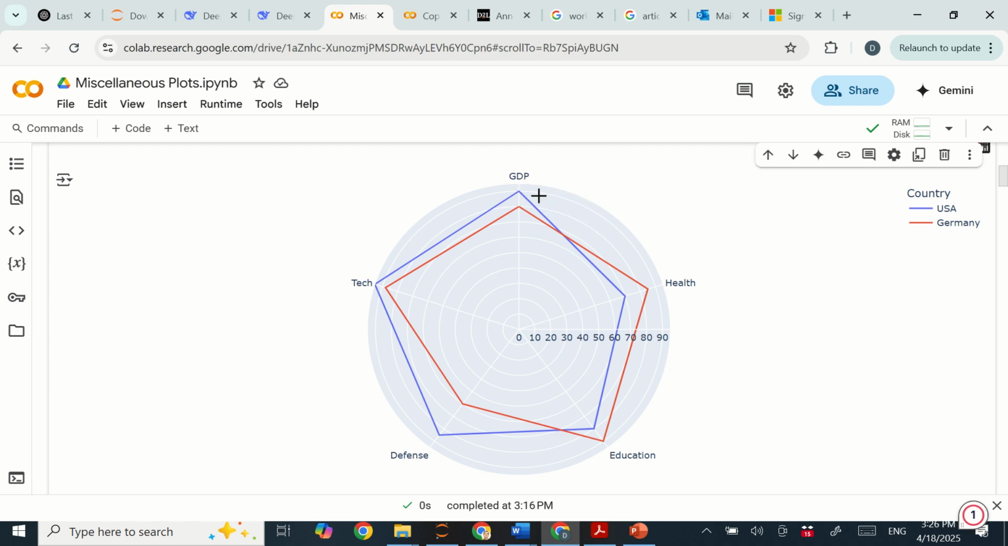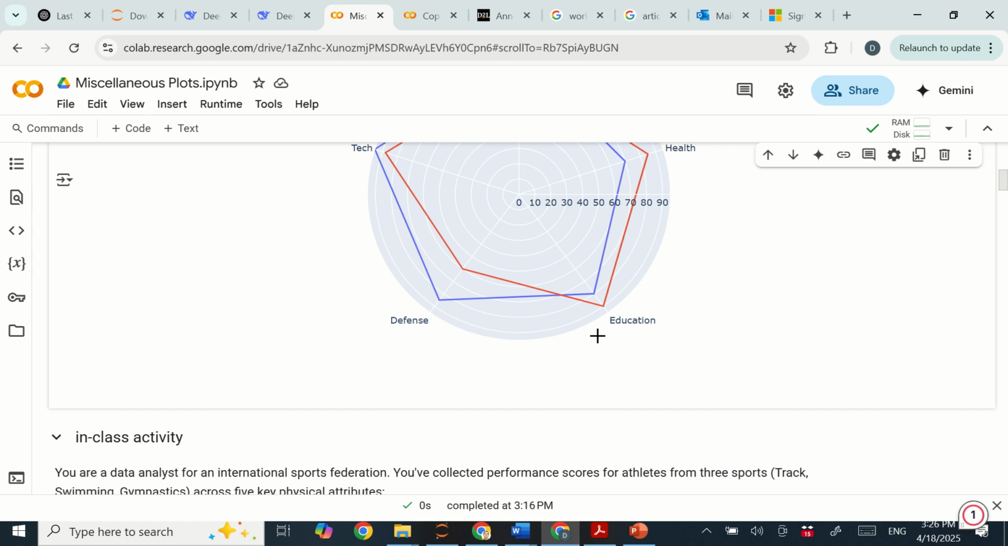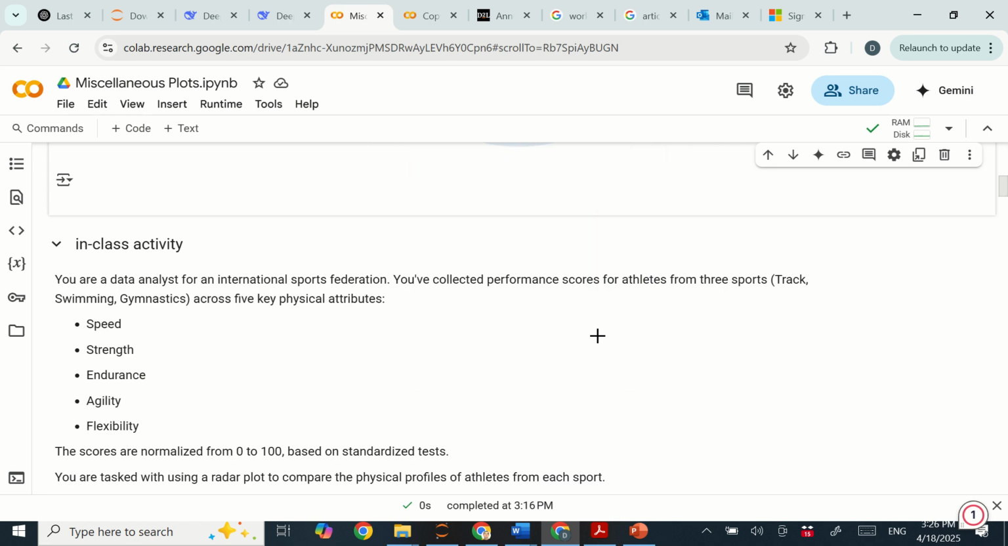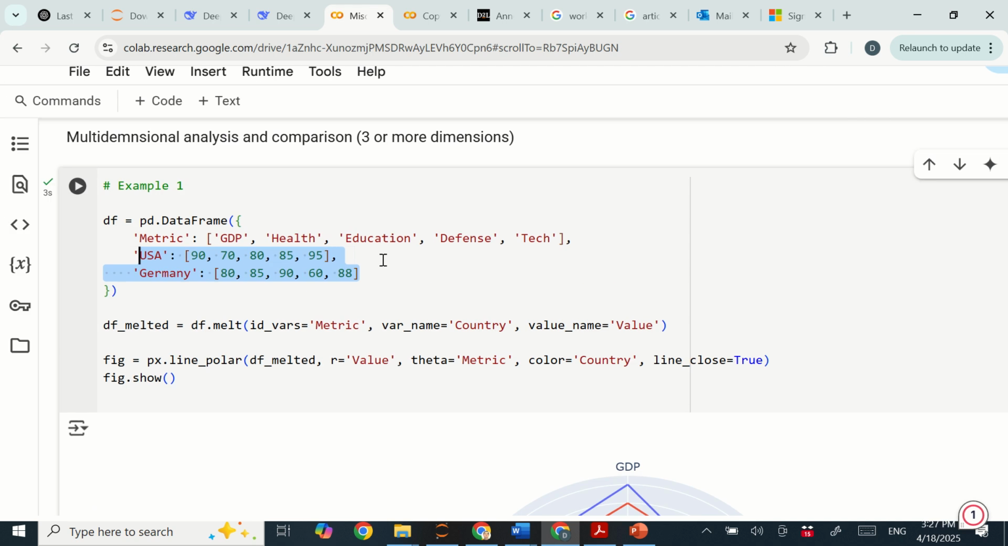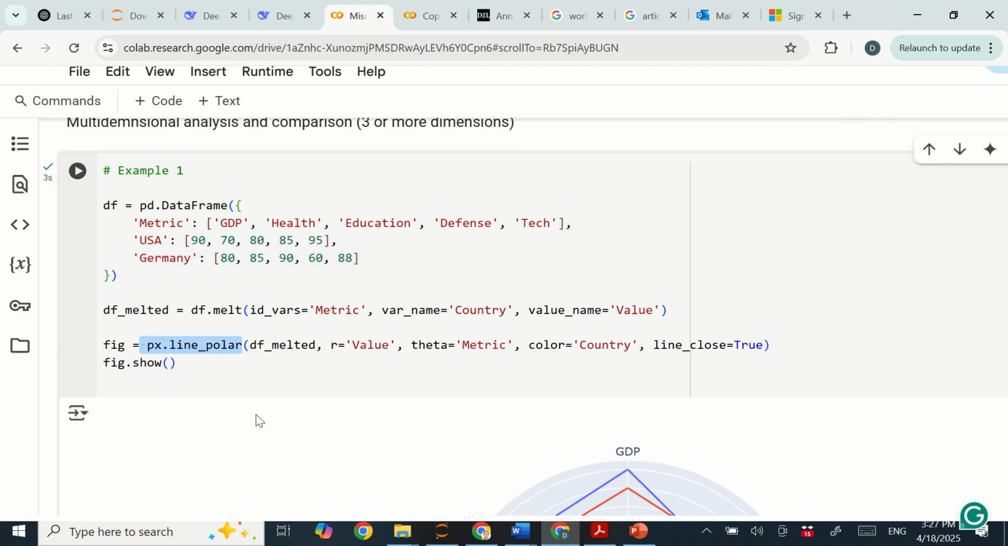So for example, in GDP, USA is showing a better performance, but in terms of health and education, it's a lower performance, right? And same idea with the tech and defense. So again, this is a good way to do some benchmarking or comparisons in general. Okay, there is one more example here. I highly encourage you to practice it. I'm using here Plotly Express, PX, for the radar chart.